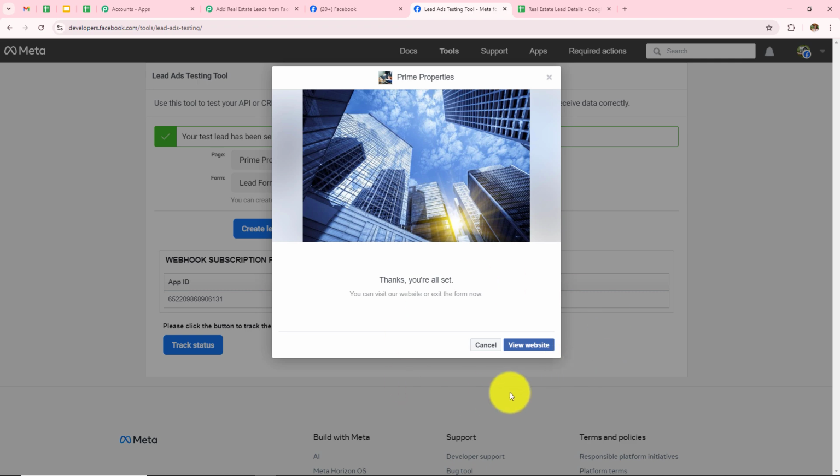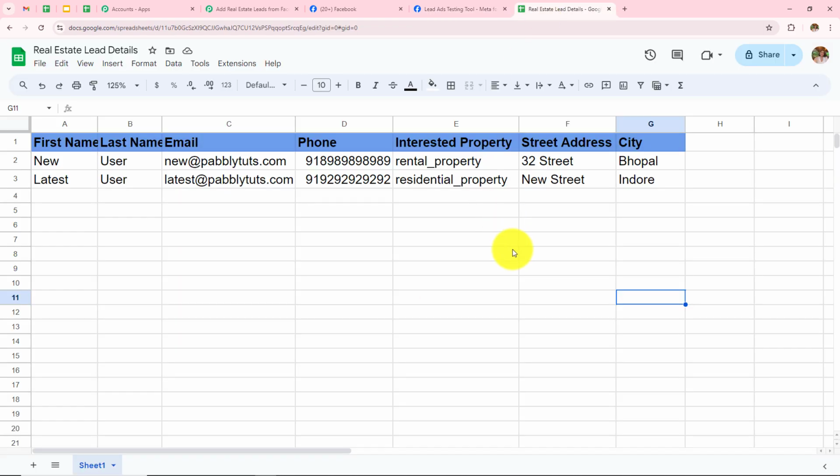So as I have submitted a form, these details should be added in my Google Sheets. So let's open our Google Sheets. And here we can see we have instantly added these details also. The first name was latest, last name was user. The email address was latest@pablitudes.com. Phone number was this. Interested property, this time was residential property. Street address was New Street and the city was Indore.